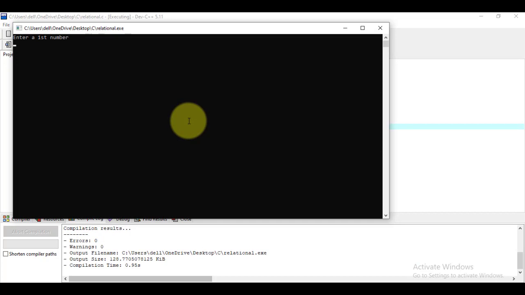Now this time I'm entering the greater value, that is 6, to the first variable and the smaller value, 3, to the second variable, and the condition is false. The value of C is equal to 3, because this time it will assign the value to the variable, say, C. Okay, so the condition is false.